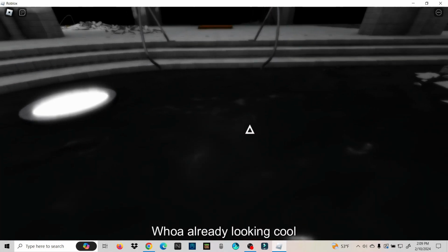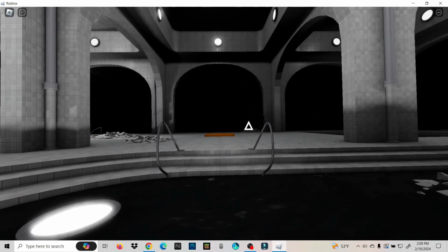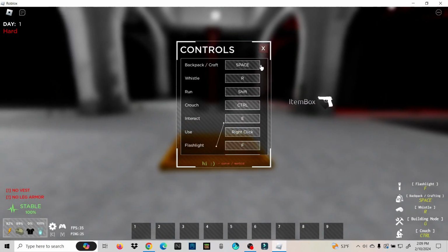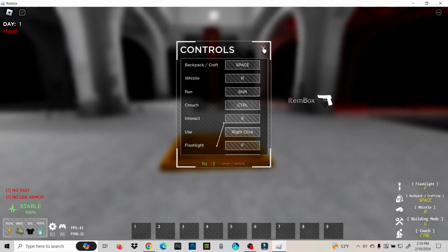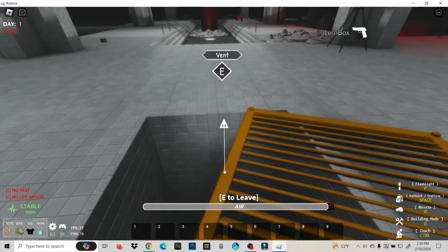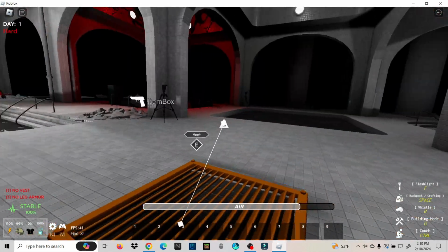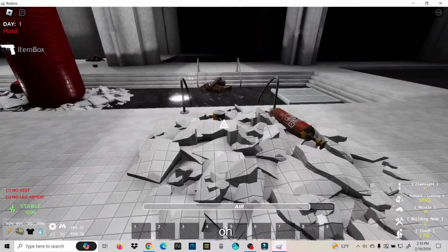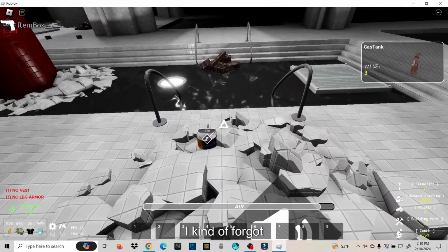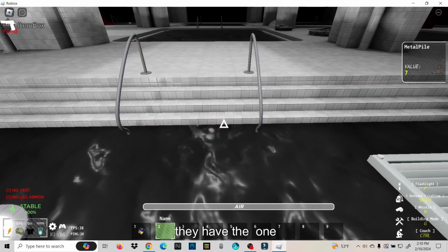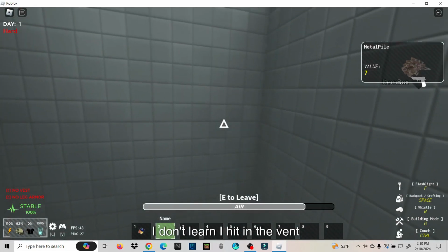Whoa, already looking cool. You can hide in the vents. I think it's similar to the back rooms. But I have one star in this flashlight? Wait, there's a flashlight now? Yeah, press F. Did you not know there was a flashlight in the game? I kind of forgot. Yo, the beans look different. Oh, they have the new one. Darn it, I hit in the vent again.